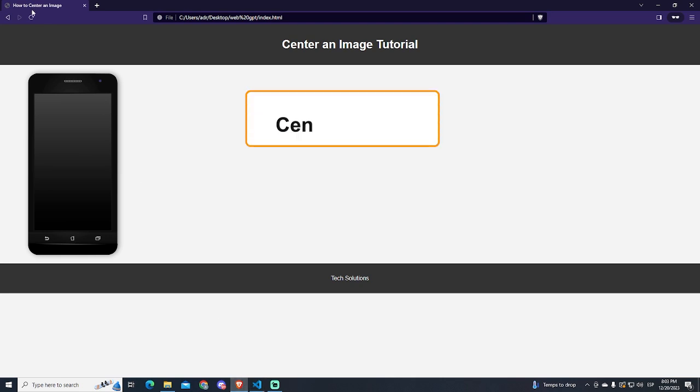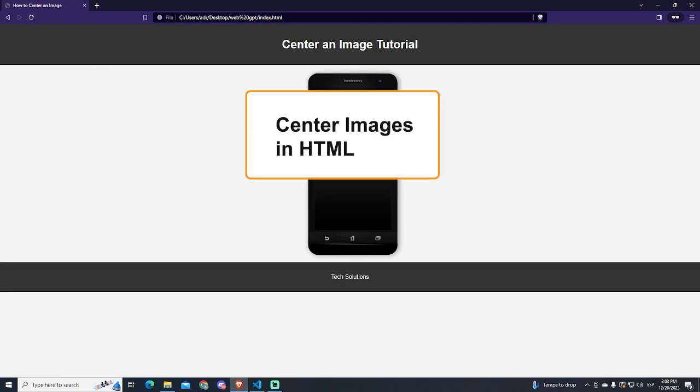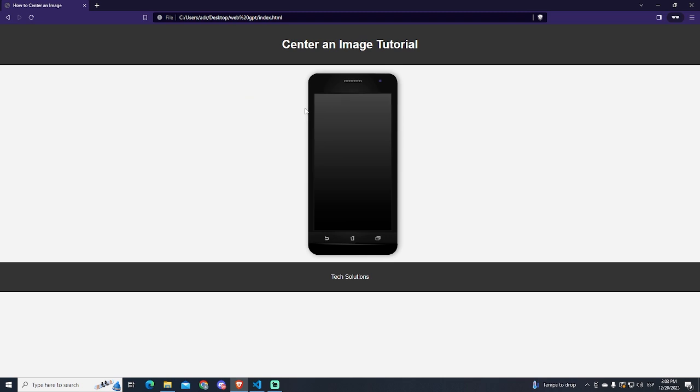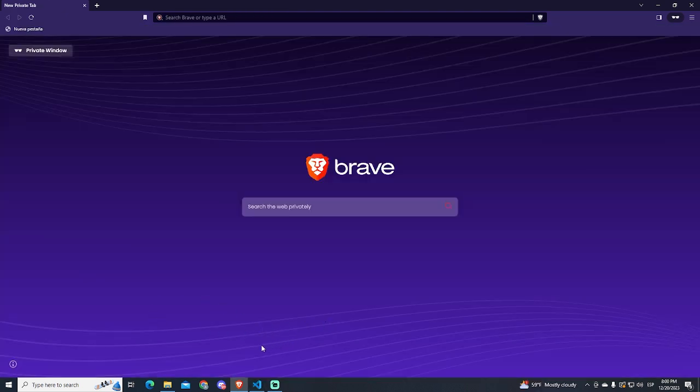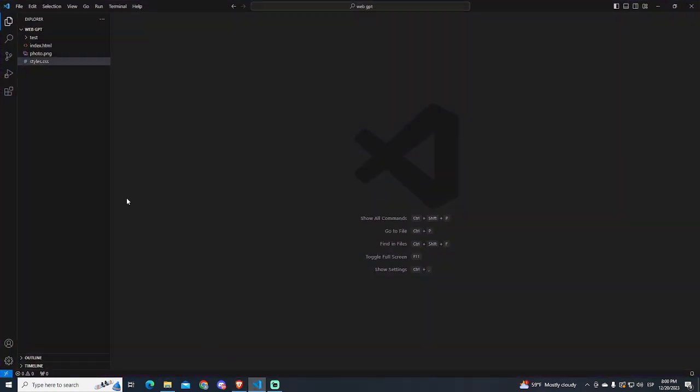Hey guys! In this video, I will show you two simple ways to center images in your websites using HTML or CSS. I will also show some other simple attributes to resize your image and leave some margins in any direction. Let's begin.